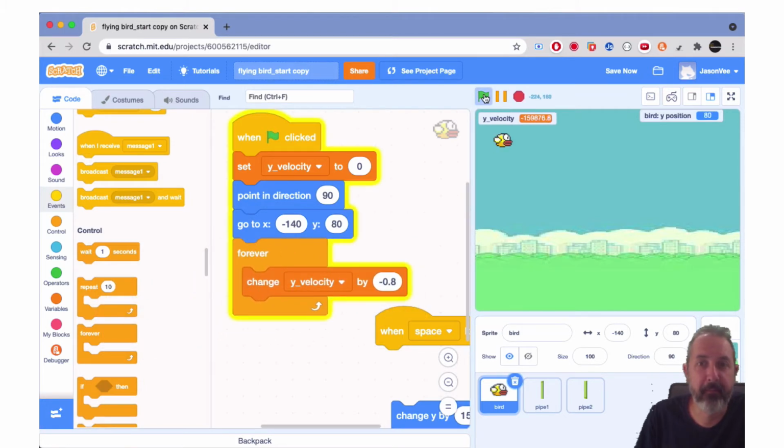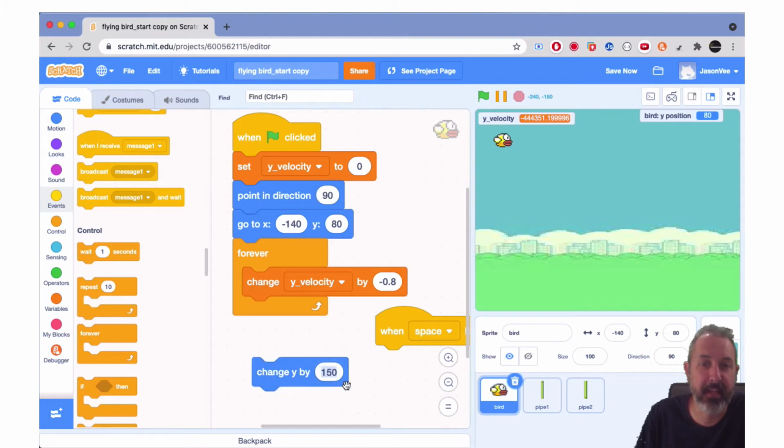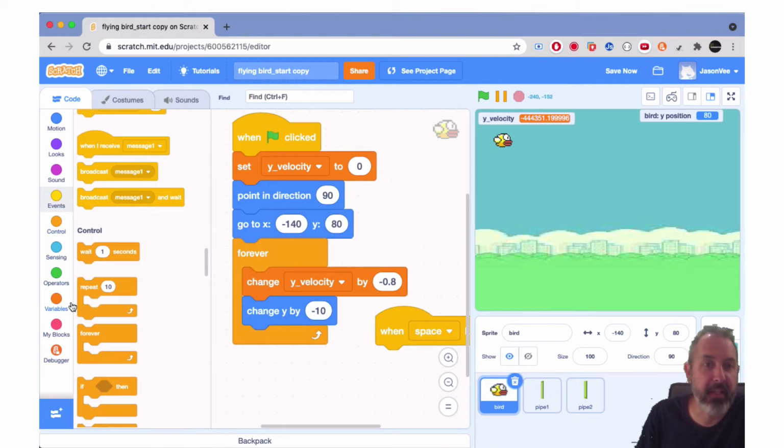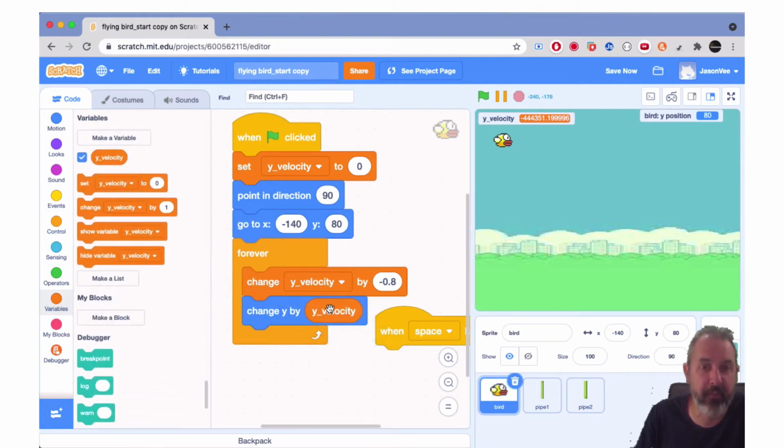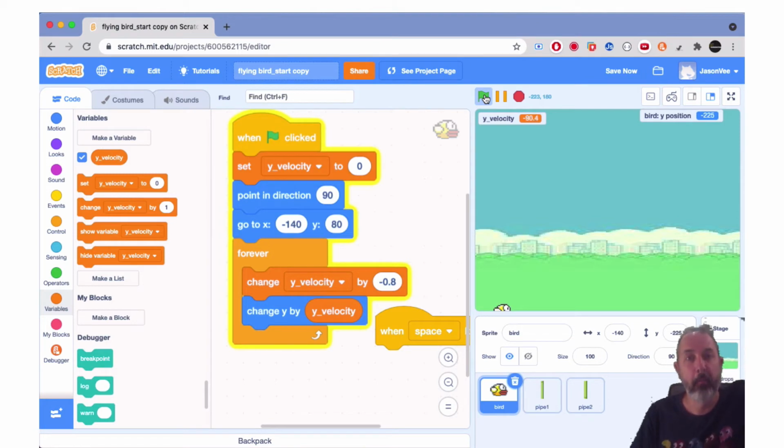Let's see what happens now. So this number increases, but nothing happens to the y. So what we're going to do is say, change y by this x velocity instead of changing y by 10. So instead of changing this by negative 10 like we had, we're going to say change it by the value of this variable we've just created. And let's see what happens now. So what you get is the effect that as it's falling more, it falls faster. It gives a much more realistic gravity look, very similar to the original game.